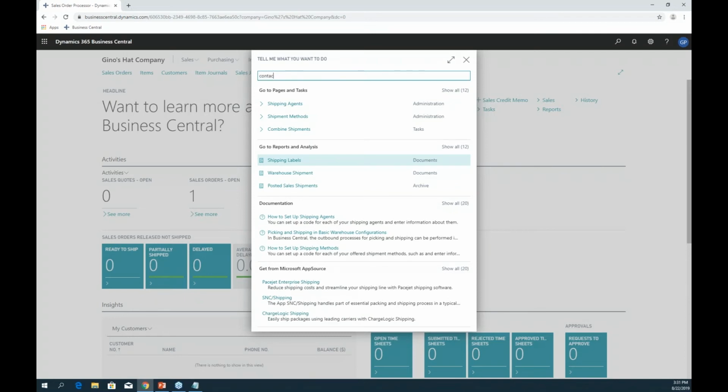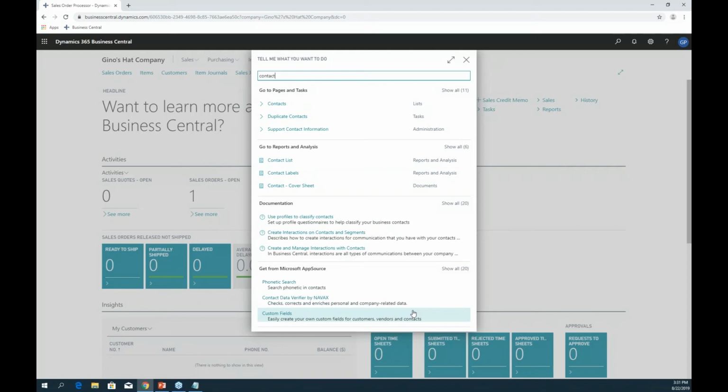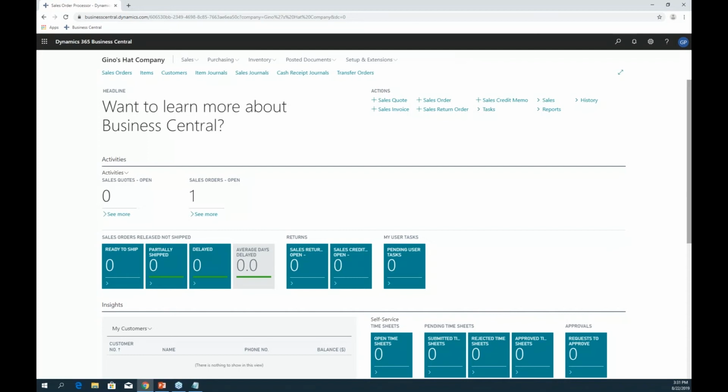If I type in contacts, it'll bring up my options for contacts, as well as any documentation, as well as help from AppSource, okay? I can hit the escape key on my keyboard to escape out of those pages.